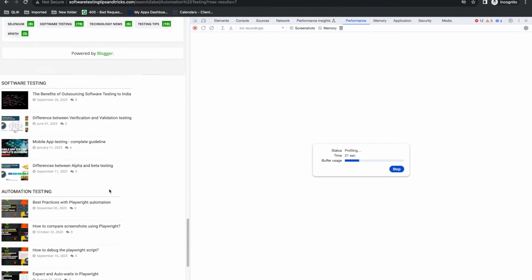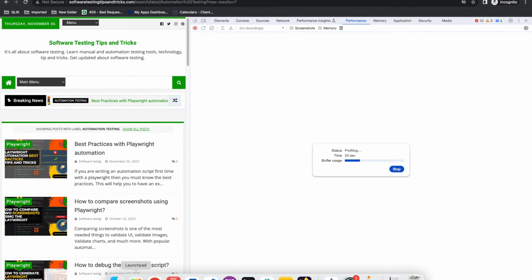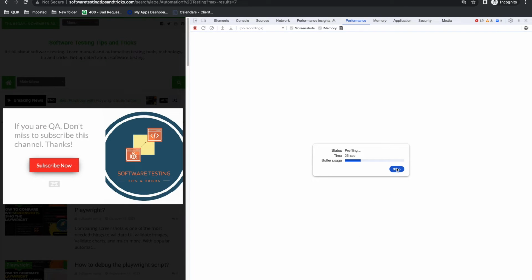This is how it is monitoring. Once you are done with your actions, you can stop it, so I am just stopping it. When you stop, it starts loading the profile, gets the data and gives you the result. It's still loading, so I think we have performed many actions there.